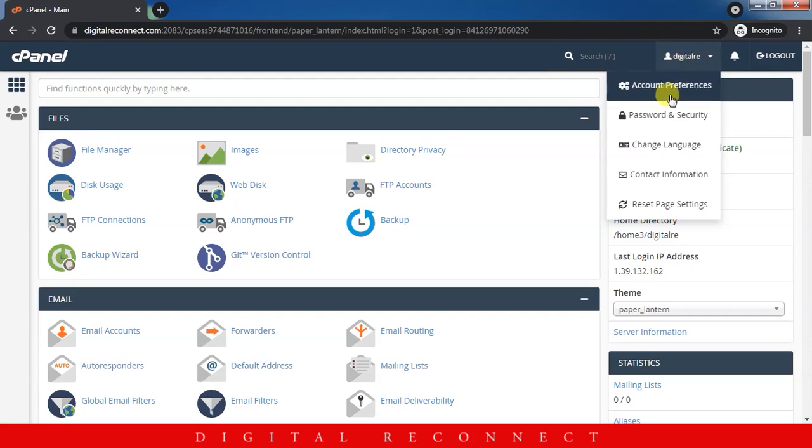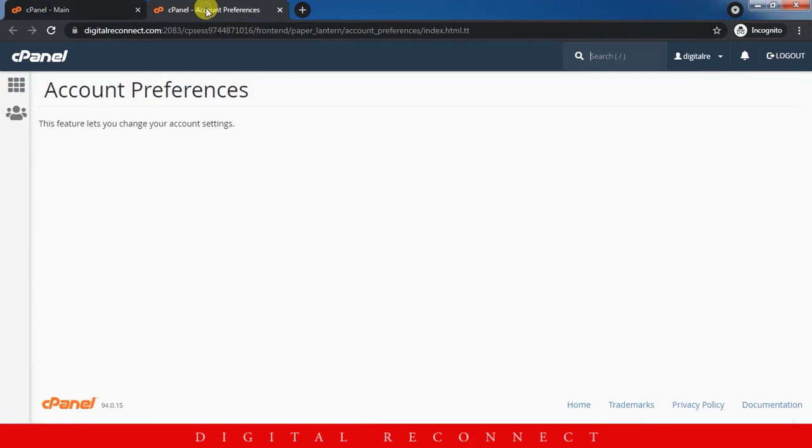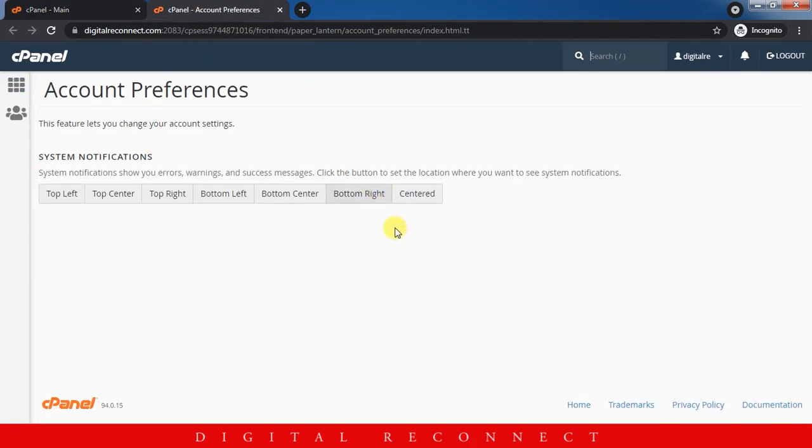Here you see this account preference. I am holding the control button and clicking on this. I will show you what options are present in this. So this is basically a very much empty page. So let's go back.